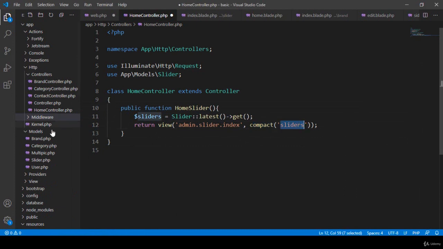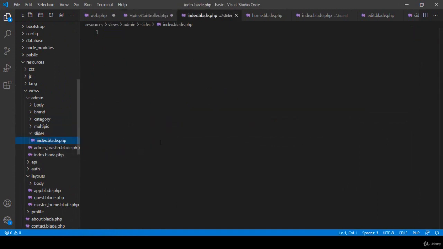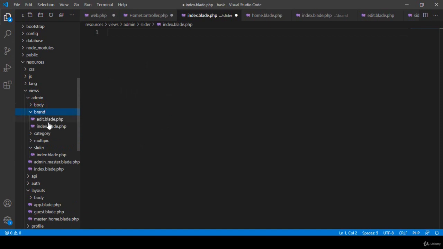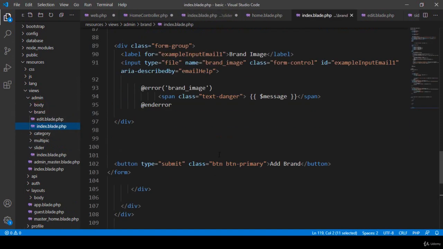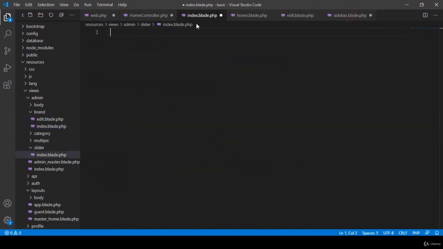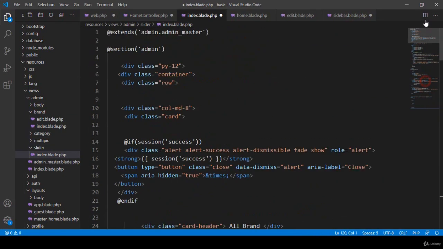So now I want to update our index. That is actually our slider index page. This page will be just like our brand page. So from the brand, into the brand there is an index. From the brand index, I copy everything from this position, and now here into the index, that means in our slider index, I paste it. Okay, friends, so here I have already updated everything.